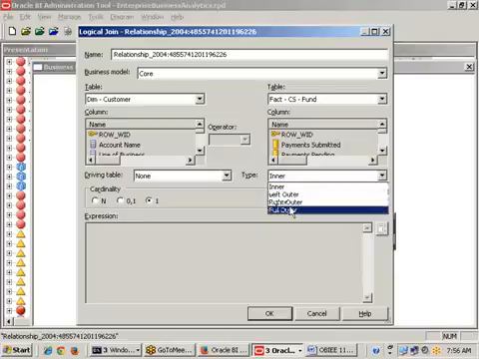This is also one of the important interview questions. Can I create an outer join in the physical layer? The answer is no. We cannot create an outer join in the physical layer. We need to create an outer join only in the BMM layer, as a logical join only. This is one of the interview questions.